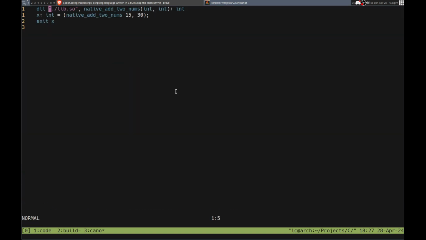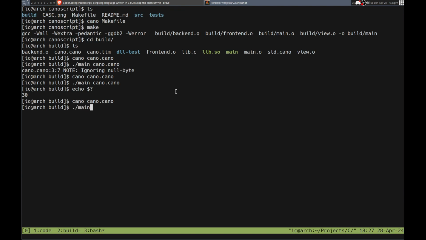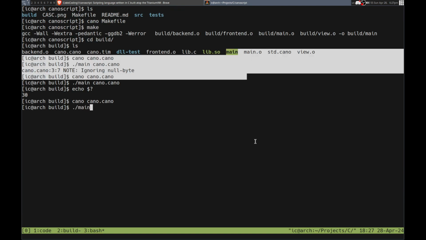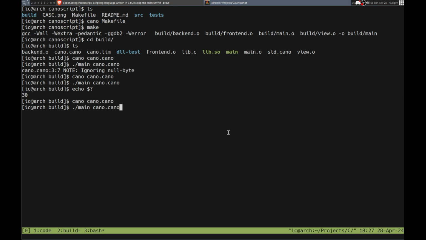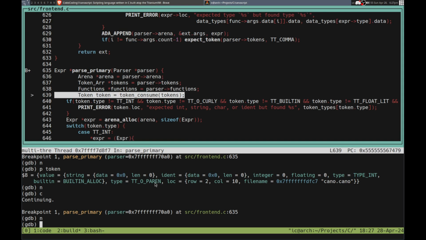How do you make it run? Alright, you type the name of the executable file once you build it, and then you run the name of the file. And that's it. And it will run it. You can also compile it and stuff, but just to run it, you can just type out that and it will run. So yeah. Quite straightforward.